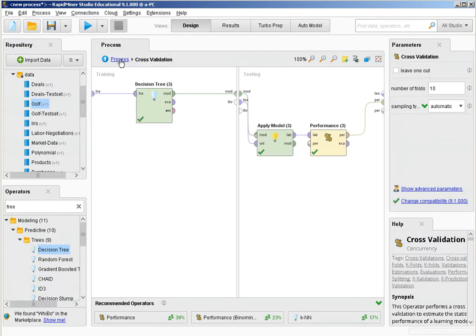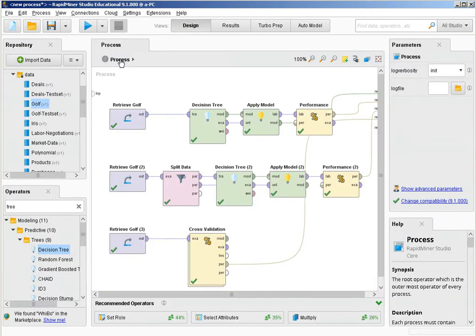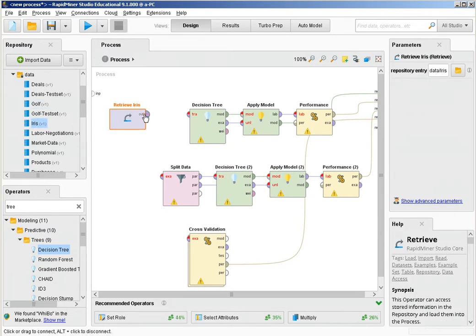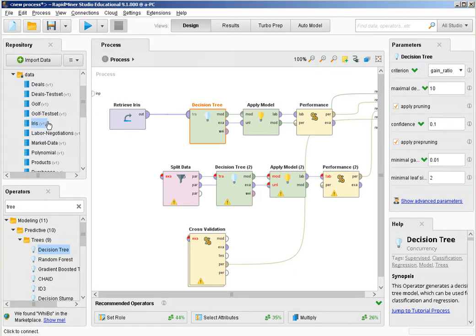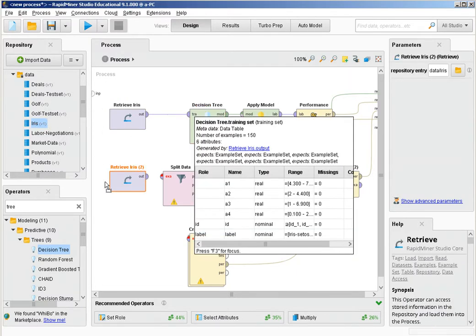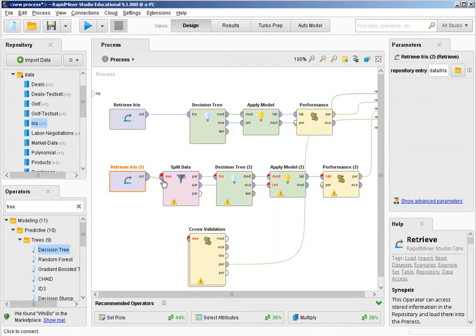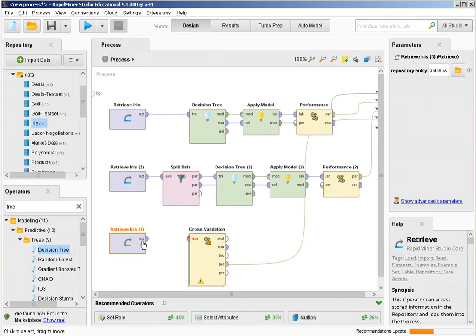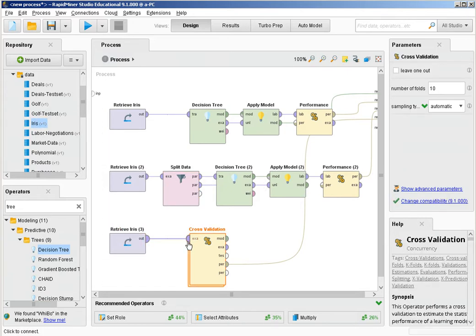Let's go back to the original setup, and I'm going to change the data source. I'm going to remove the golf data. I'm going to drag the iris, and we're going to apply the same 3 different schemes for validating the model over the iris dataset. This is a more realistic dataset. This dataset is large enough to actually learn something from it.